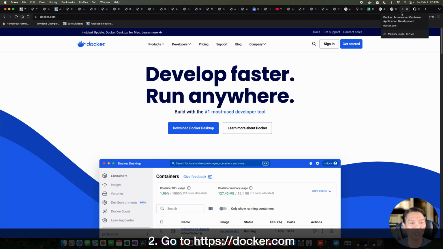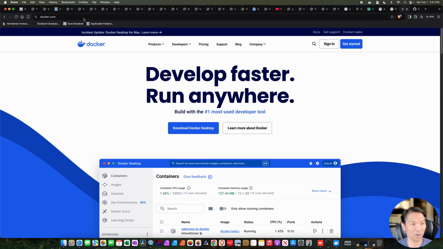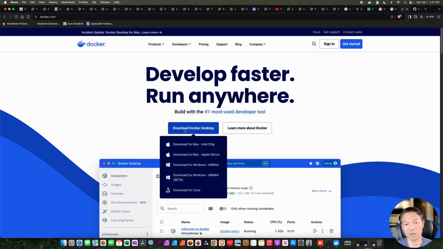Step 2 is to install Docker. Docker is a containerization platform for your computer. It's free to use, so go to docker.com and download Docker Desktop for your platform. So for me, it's download for Mac, Apple Silicon, but again, it supports Windows and Linux.